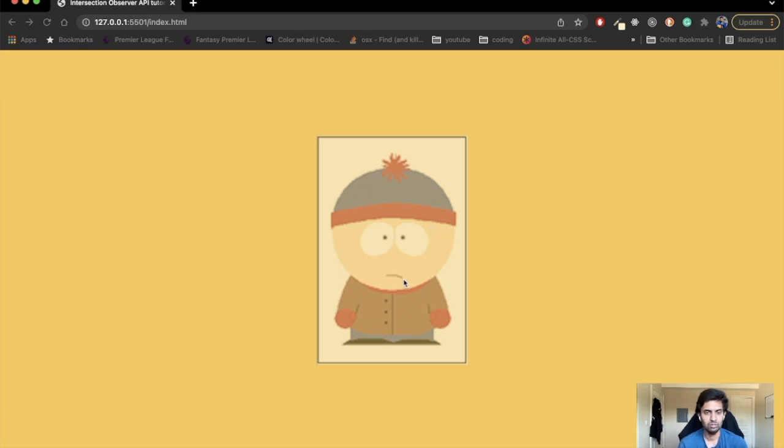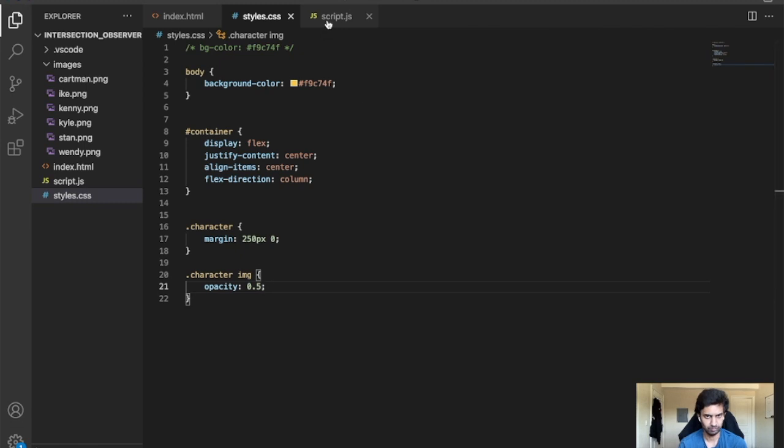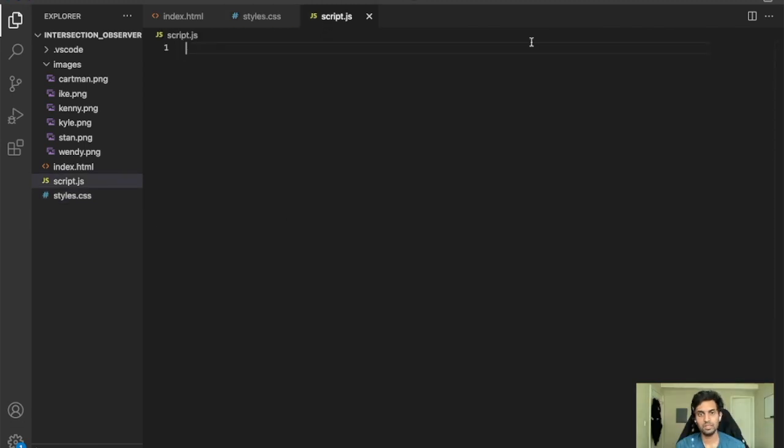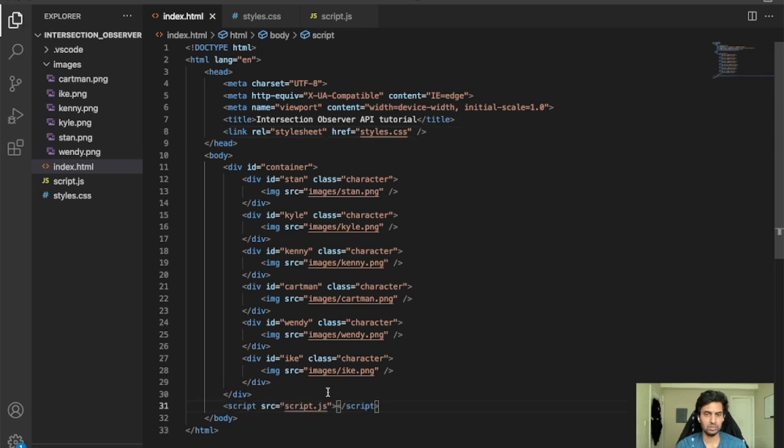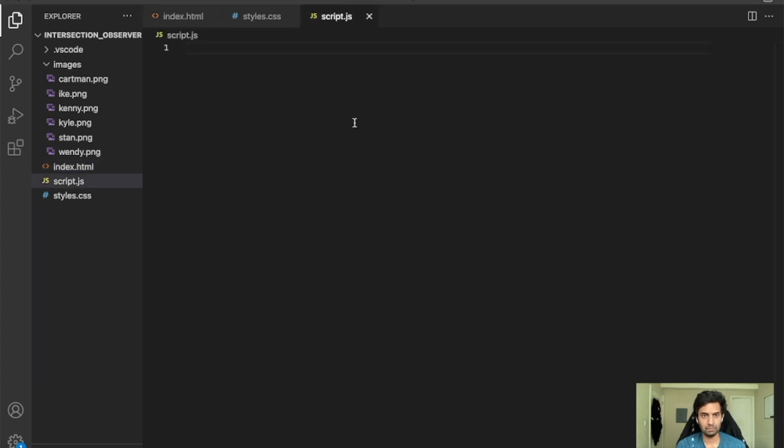Okay, now let's try to move on to our JavaScript here. Within this file, we'll be creating an instance of intersection observer and then start to observe the target elements that we are interested in. Before writing any code in this file, let's make sure that this file is actually linked on the HTML page. I see that there is a script.js file already linked on this web page. One thing I would like to do is move this to the bottom of the body just to make sure that all the DOM elements are loaded. So I'm moving back to my script.js file.